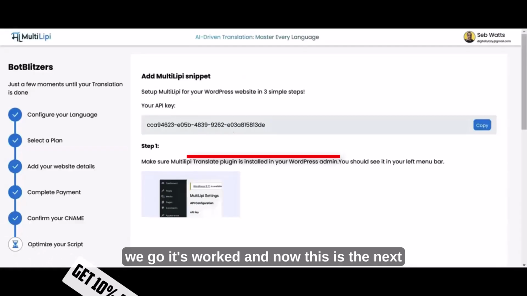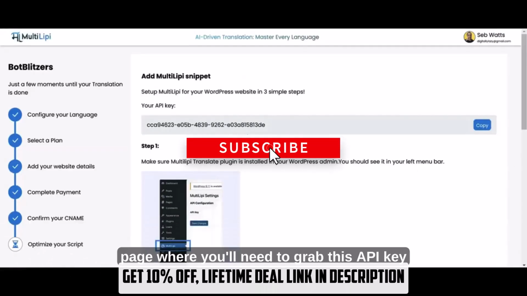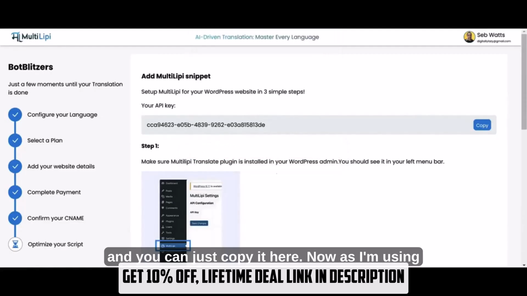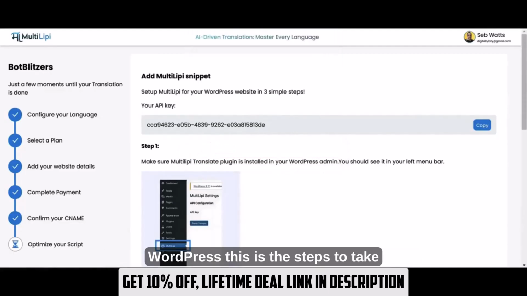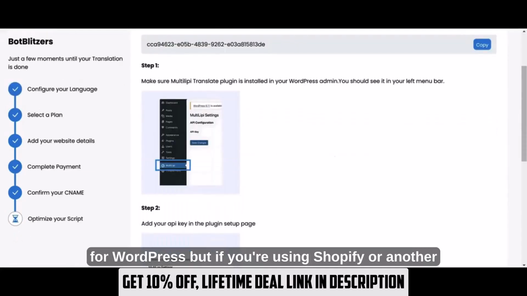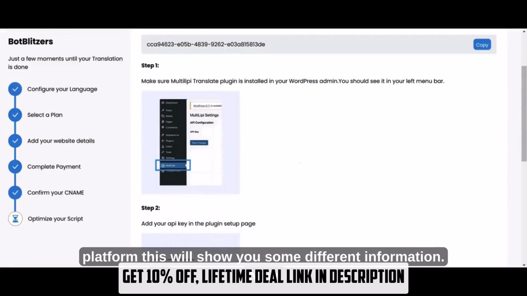There we go, it's worked. And now this is the next page where you'll need to grab this API key and you can just copy it here. Now, as I'm using WordPress, these are the steps to take for WordPress. But if you're using Shopify or another platform, this will show you some different information.